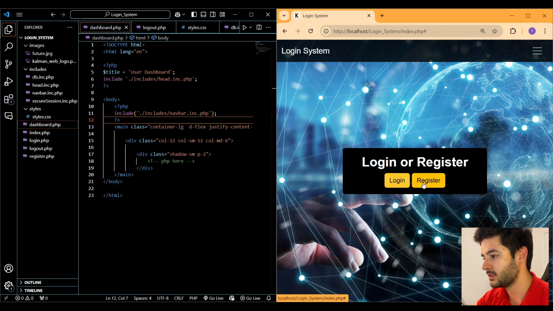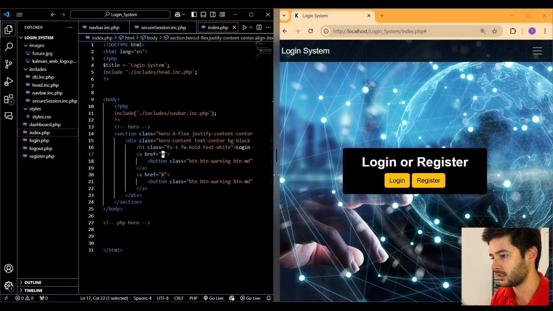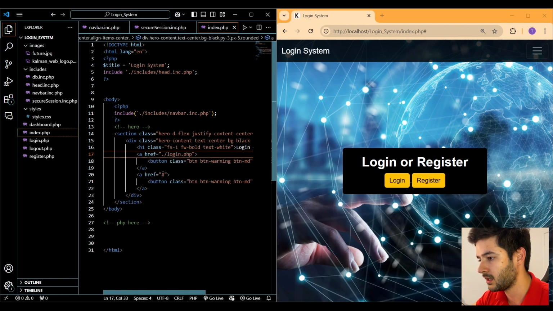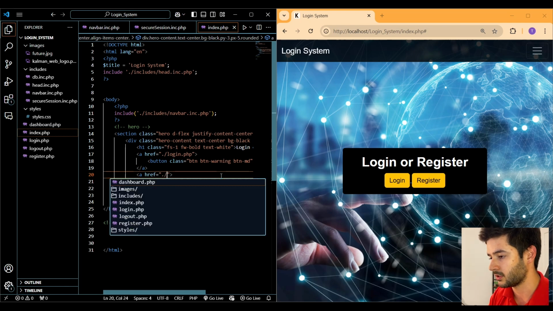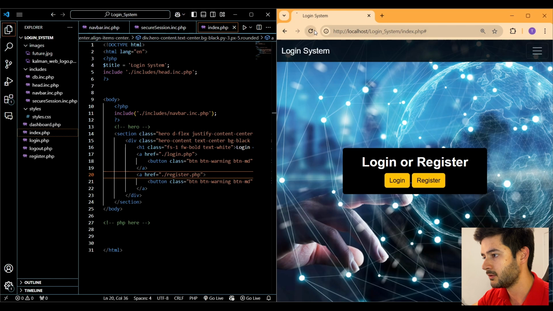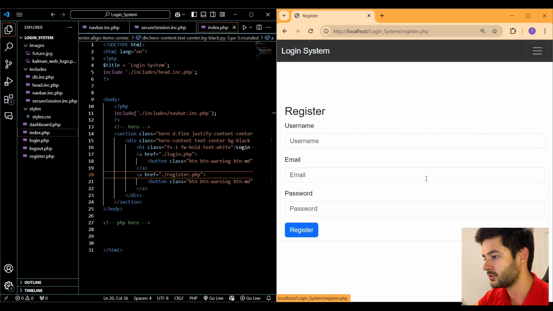And now you guys are going to notice that our login and register buttons are not working. So we need to go back to our index.php, and we simply need to go to our anchor elements and link to where we want to go. And in this case, we just want to link to the login.php for our login button, and our register.php page for our register button. Now if we refresh this and click on login, we go to our login form, and if we go back here, we can also navigate to our registration form.